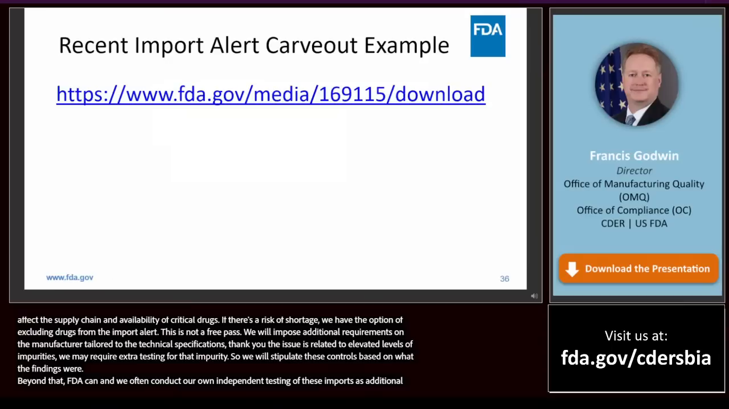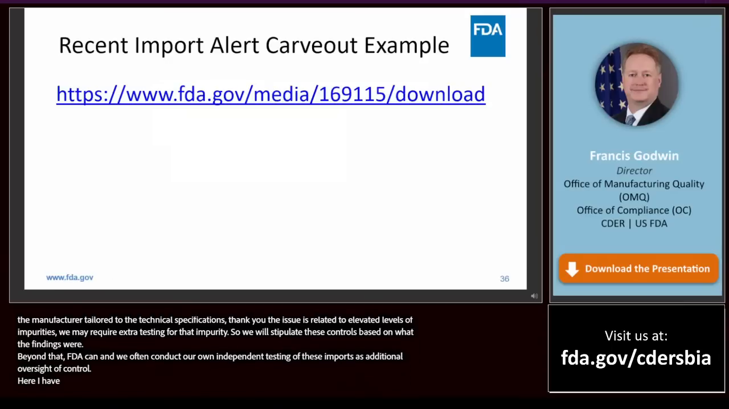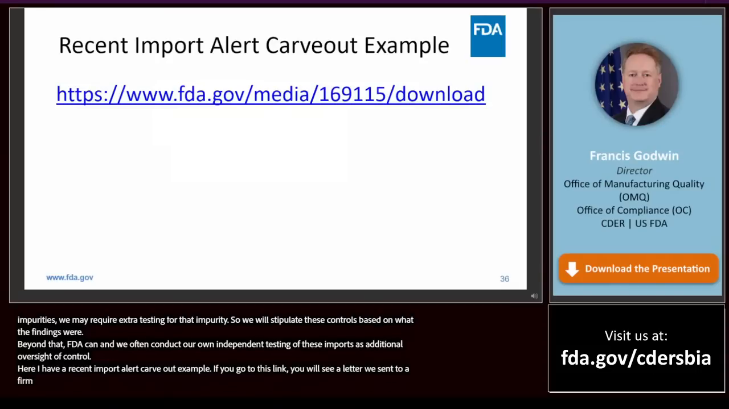Here I have a recent import alert carve-out example. If you go onto this link, you'll see a letter that we sent to a firm that we recently placed on import alert. It goes into why we placed them on import alert, but the other thing it does is list the drugs that are on carve-out, as well as those extra stipulations that we want the firm to do in order to be able to ship these drugs into the United States.